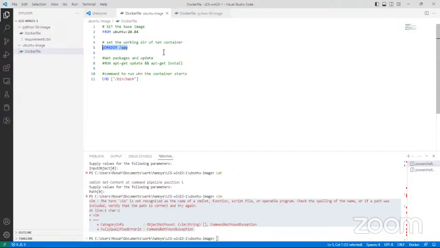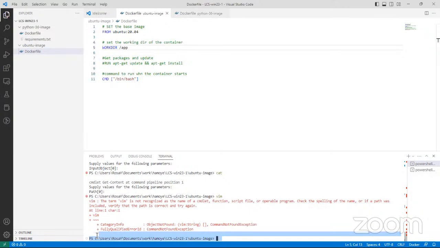Of the container. I was typing too fast. The working directory of the container is just like the base directory you will go to. For example, you can see this now, this stuff that I highlighted in my PowerShell. This is the directory that I am in currently.